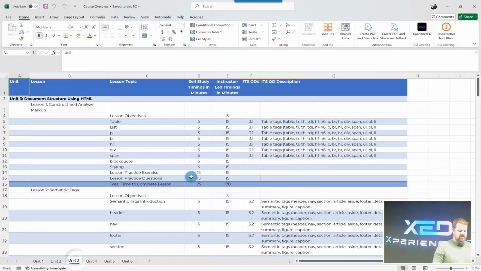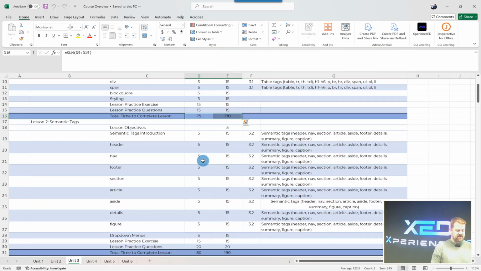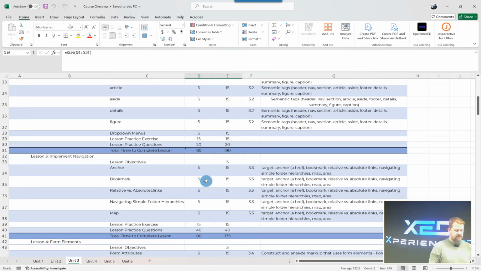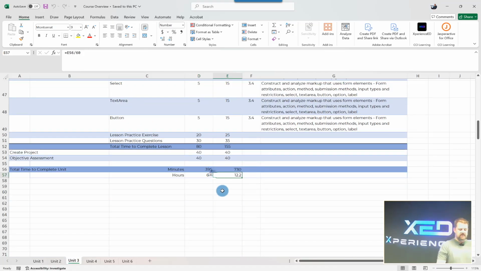You'll get one of these for each unit, and you'll be able to see the exact lessons, the objective domains, and you also see the times, not only for each task, but for each lesson, and you will see that for the entire unit when you scroll down to the bottom, how many minutes and how many hours this could take. This is also great for if you're giving credit for a certain amount of time spent learning for students.